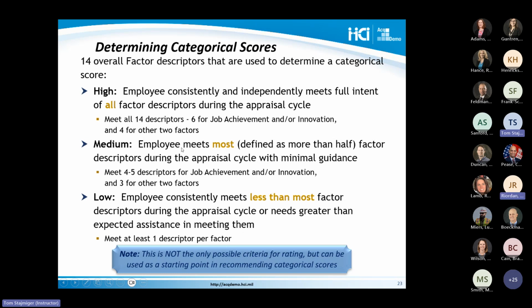Okay. For the other 2 factors, communication and teamwork or mission support, there's only 4 descriptors. So if they meet all 4, they'd be in high. If they met 3, they'd be in medium. If they met 1 or 2, they would be in low. Okay, thank you. That is helpful. So yeah, it's a math game of defining most being more than half. And the numbers, unfortunately, for all 3 factors aren't the same, just to make it more complicated.